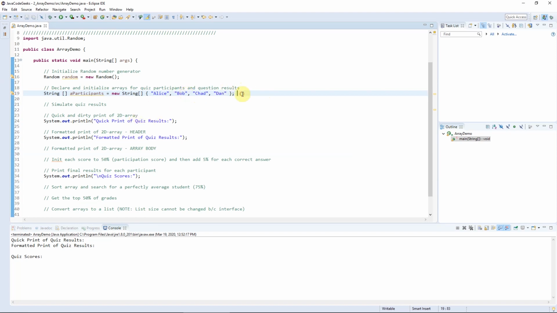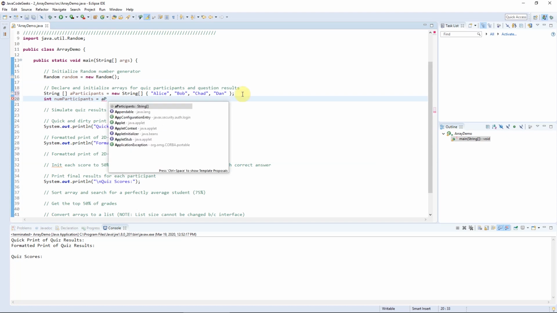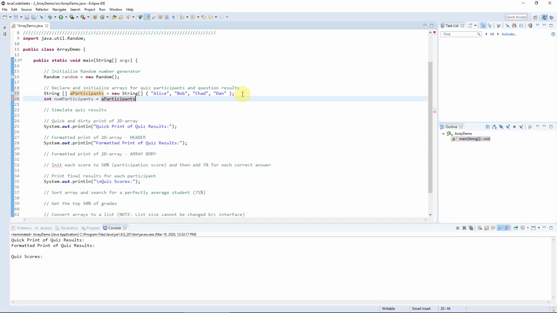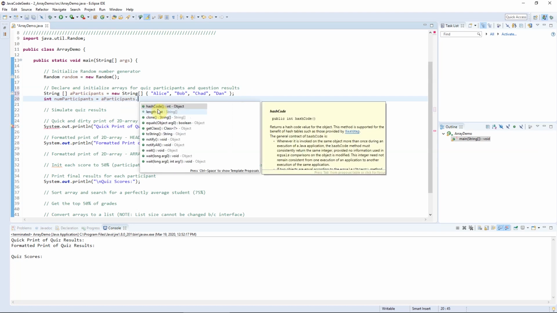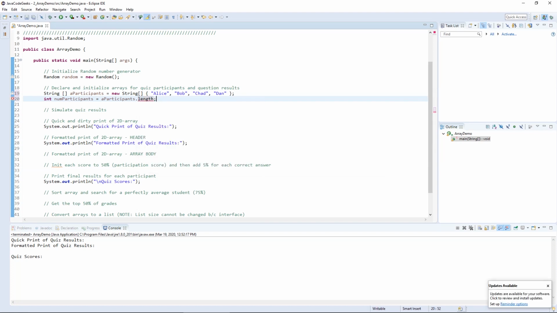From there, I can get the number of participants by saying int numParticipants is equal to participants. And what you'll notice is that's my string array. I can call dot on that variable, and you will see a few things that pop up. Really, the only method that I typically use here is length. Sometimes toString, but length is the most popular one. It's just a programmatic way to grab the number of items. So in this case, it should return 4, and we'll see that will be true in just a moment.